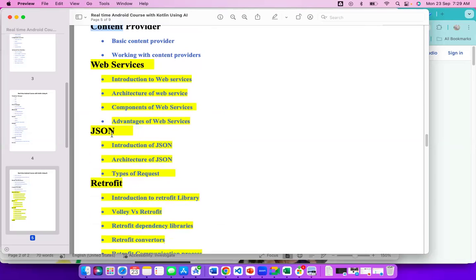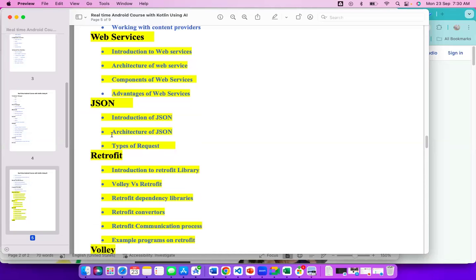This web services is the main and important topic here, because nowadays more than 95% of the apps are dynamic. And dynamic means they are communicating to the server, right? Whatever is communicating to the server, you do it by using the web services only. In Kotlin you can support two kinds of things: one is Retrofit and the other is Volley.